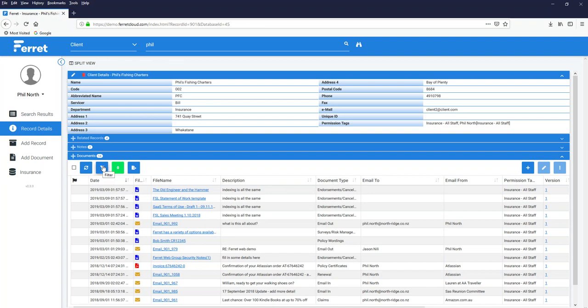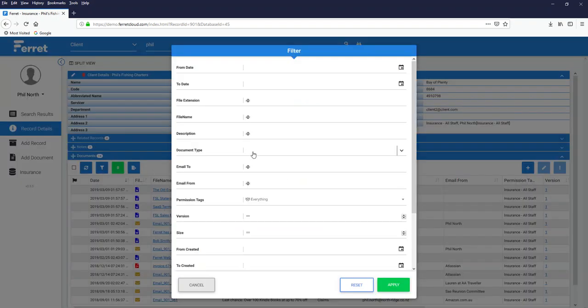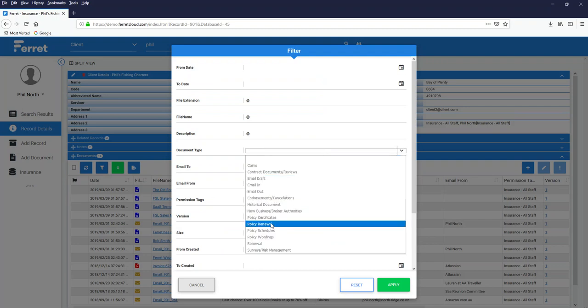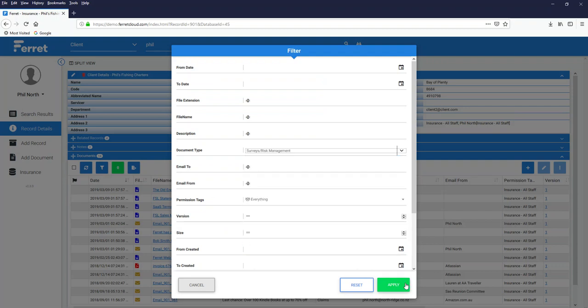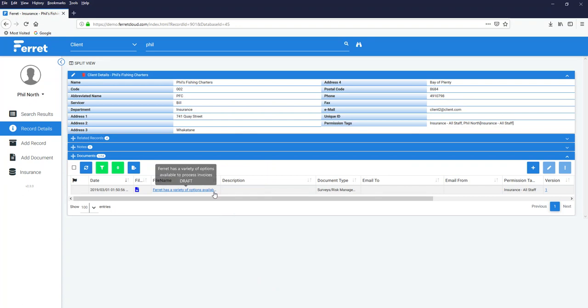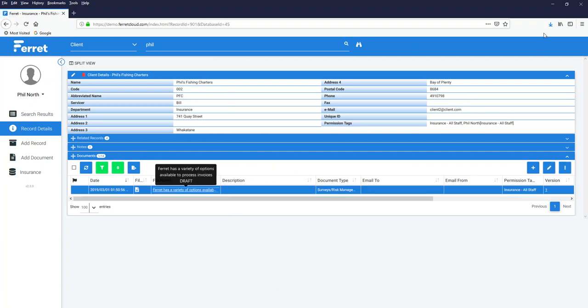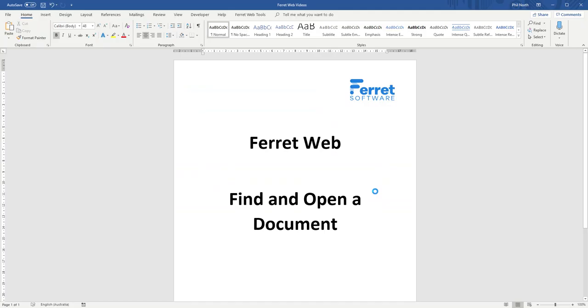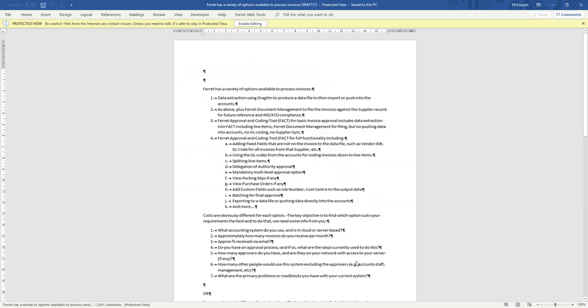So I know I want to find a doc type called surveys, risk management. So I click on the filter, I go to the doc type, I go select surveys, risk management, and apply, and it's found one survey and risk management document within Phil's record. I then open it, click on it, goes to the download, and open it, and there you are.